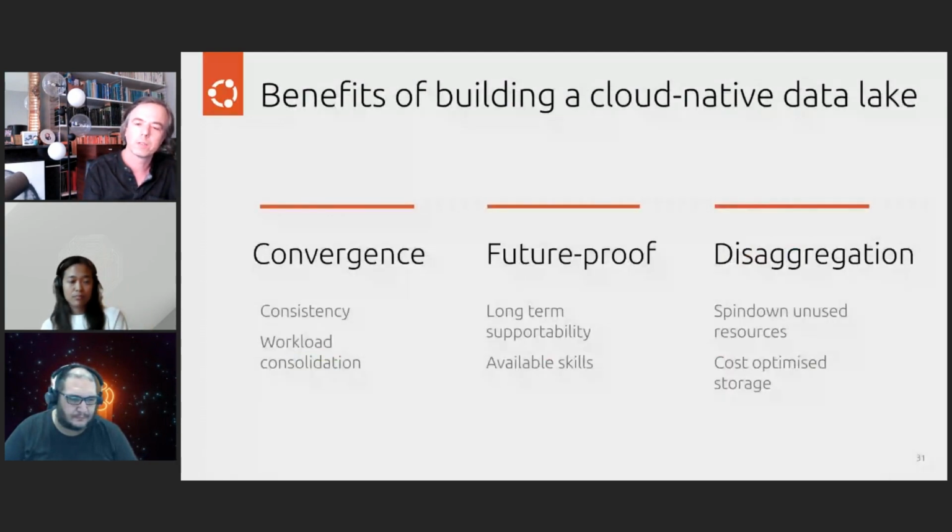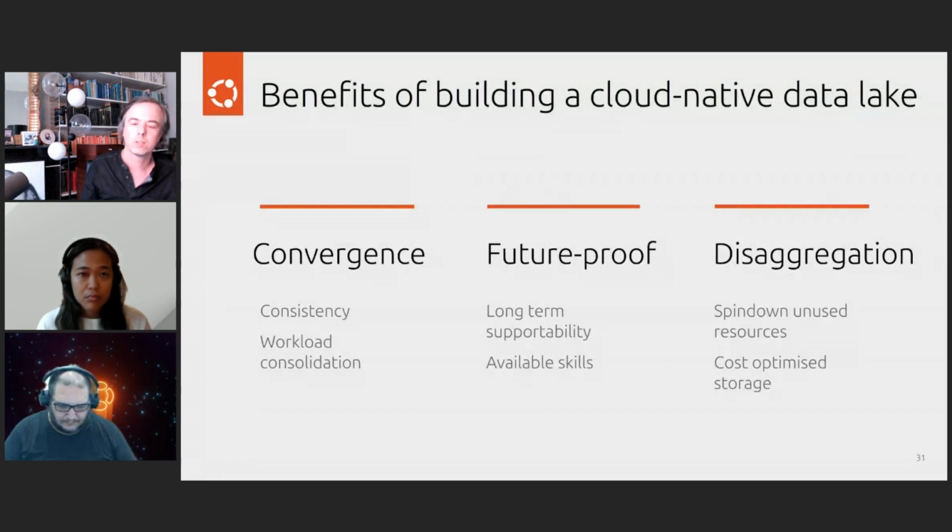Yeah, so some of the benefits of this approach, of a cloud-native approach to building a data lake. First of all, convergence of workloads, so consolidation of workloads and having a consistency of ways of working. So with Kubernetes, you're not constrained to just processing data. You can also run any number of other workloads and applications that you might have in a consistent way. So you can consolidate, bin pack different workloads onto one cluster if that's what you want to do.